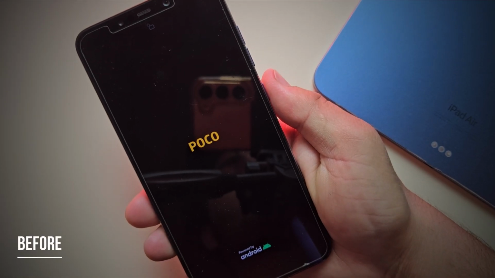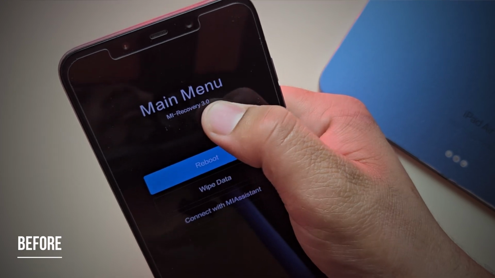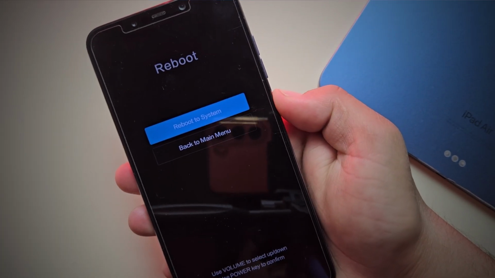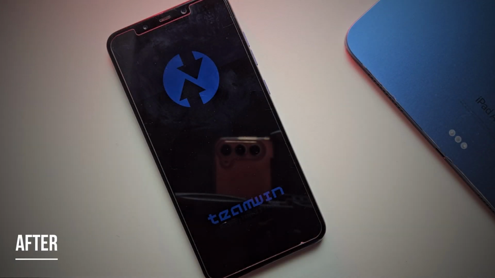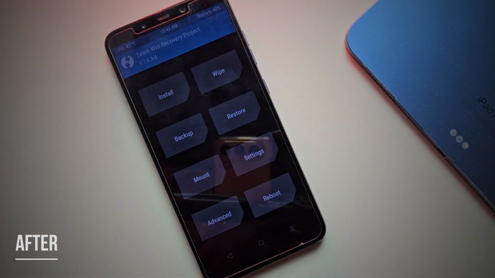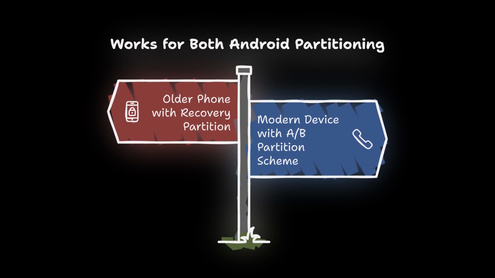Hi guys, welcome to this step-by-step guide on how to install TWRP recovery on any Android phone. In this video, I will show you a simple method to install TWRP recovery. This method works on almost all the devices, whether you have an older phone with dedicated recovery partition or a modern device with AB partitioning scheme.